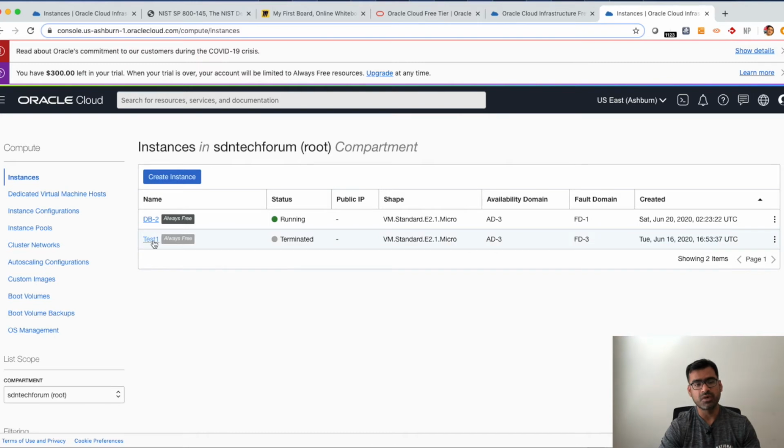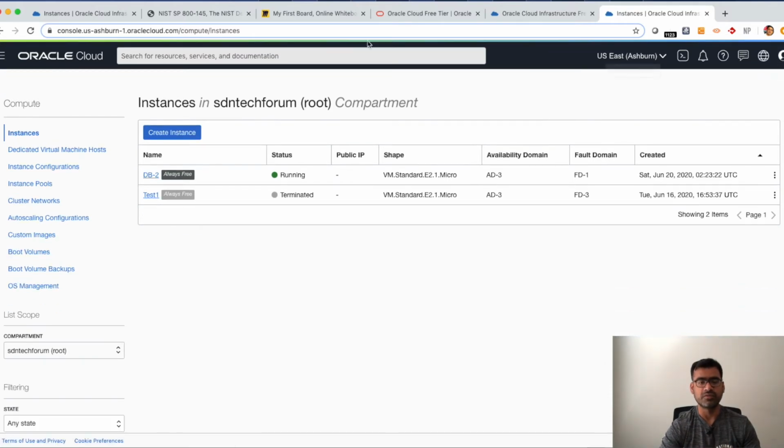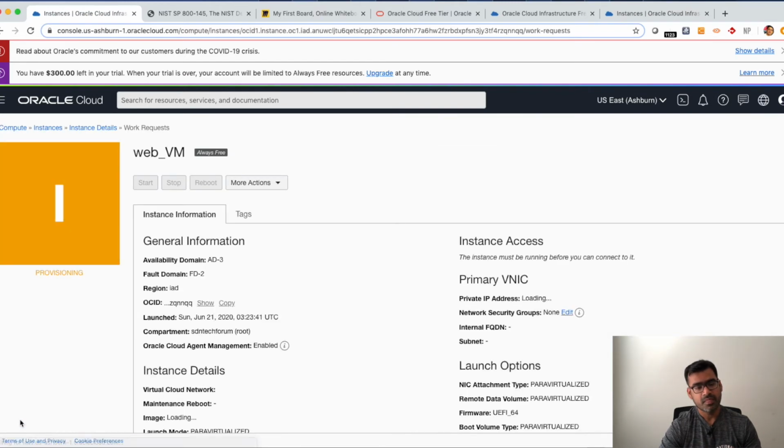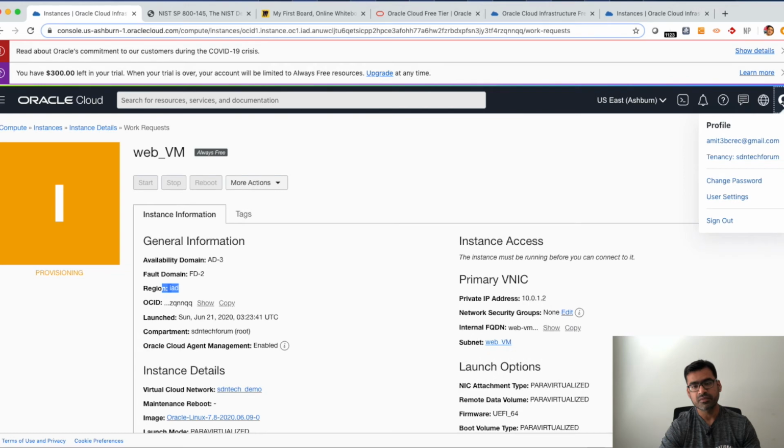So what I'm going to do, I'm going to terminate one instance. Actually, I'm going to terminate both, but one by one. I'm going to terminate one instance, and let's create a web VM. Now, since I terminated that, this should go through. So my web VM is created, and you can see the private IP address is still loading. It is created with fault domain 2, obviously in AD3. That's where this instance is available.